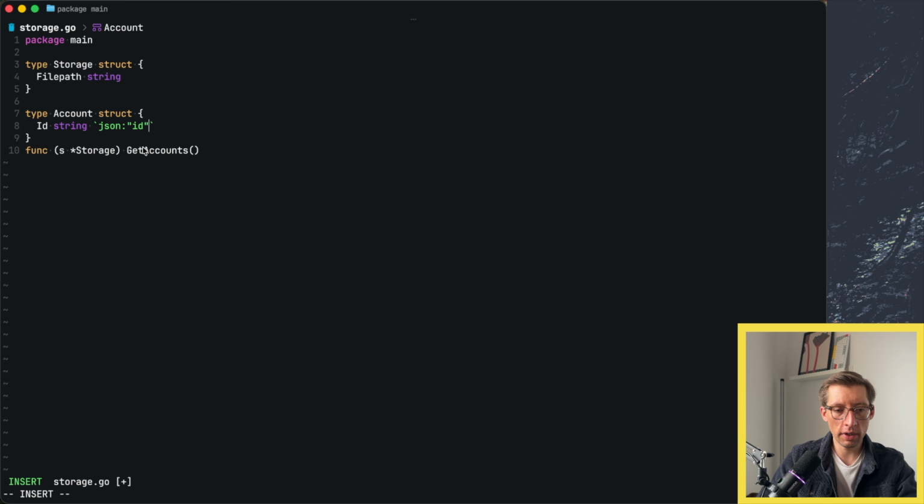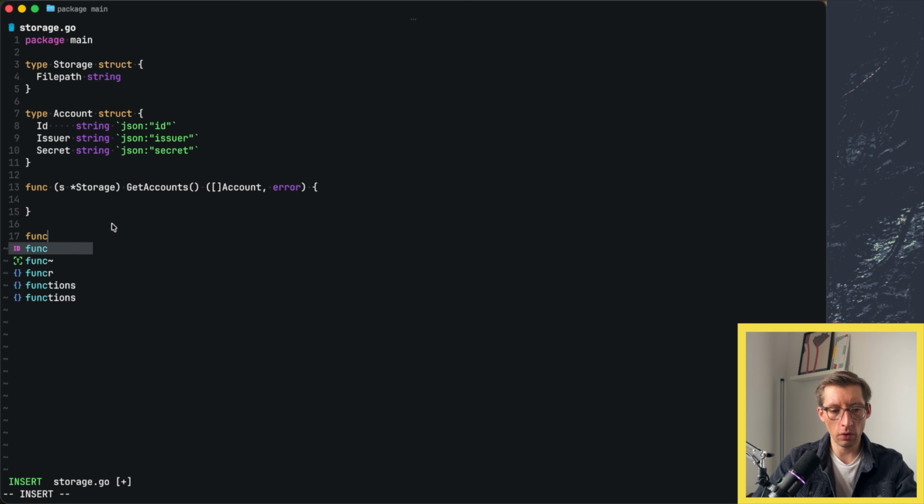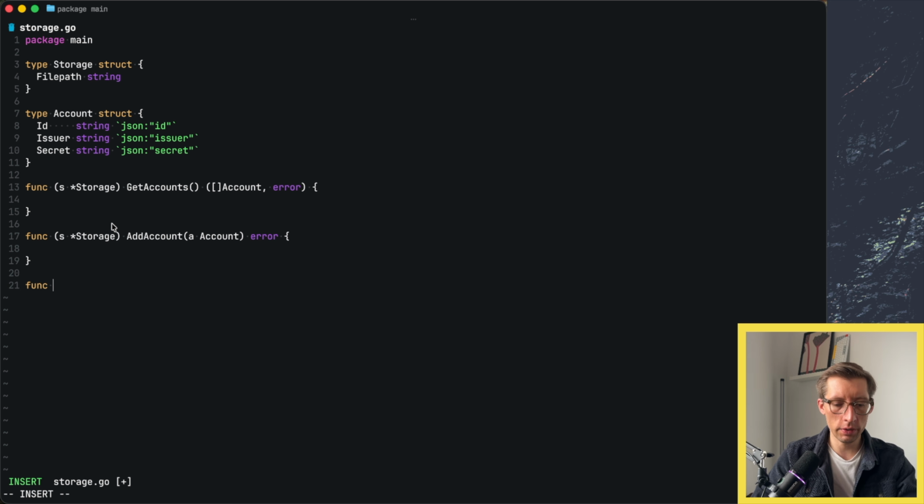Let me put some JSON tags here as well. ID. Then what else do we have? Issuer. I won't create all, just maybe the main ones. Let me just define the placeholders for all of these functions first, so you can see how it may look. So we need to add account, an error, and what else we may need? We may need to be able to remove, so we'll do delete account.